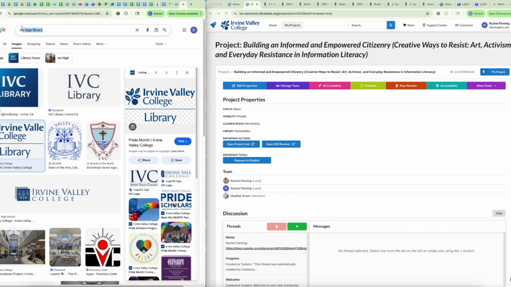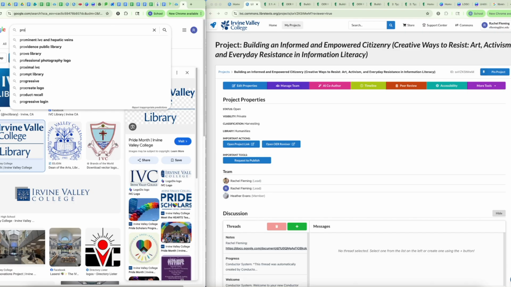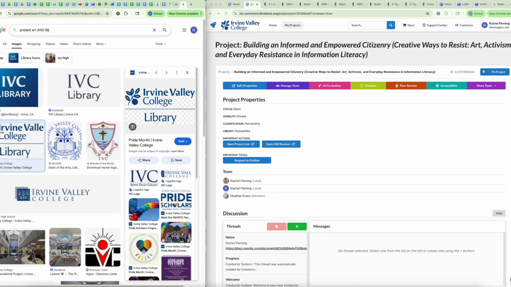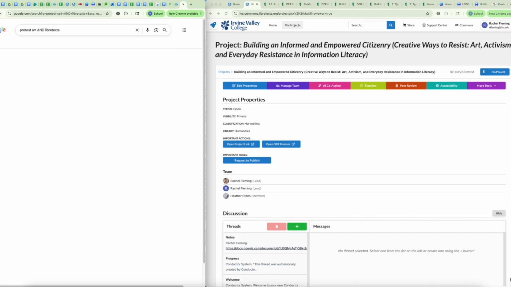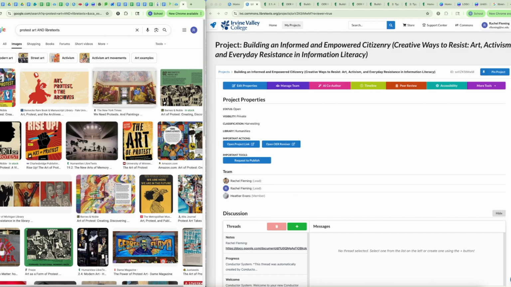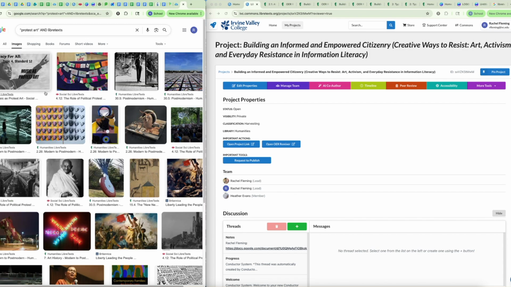So if you go over here to Google and you type in protest art and you just use LibreText as a key term and hit enter, okay? You'll notice the first couple ones are all New York Times and things like that, but then we have Humanities Library. Oh, see this little symbol right here? That's how I know that that is LibreText, okay? And maybe if I put this in quotes, let's see if we get any more. Okay. Oh, look at that.